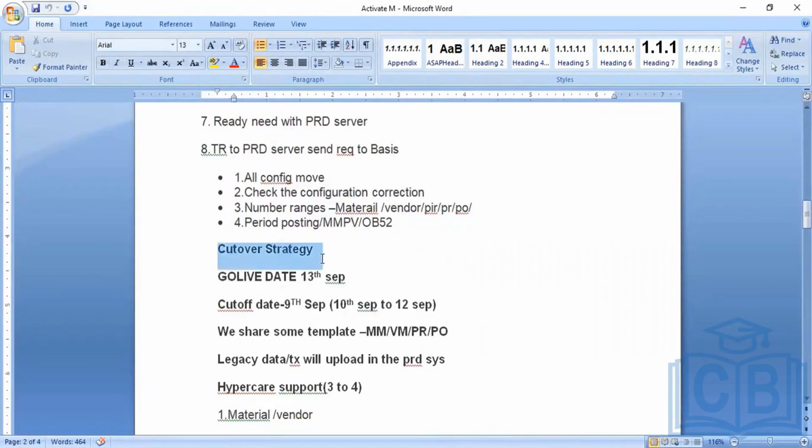The next step is, once all the changes are moved to production, we will start the cutover. Cutover is a strategy. In the cutover, we are going to maintain or upload the legacy data. What is meant by legacy data? Here, legacy data is considered as open POs, open PRs, open stock, and open GR, but not everything. Everything will be considered as a cutover. That we are going to upload in the system.